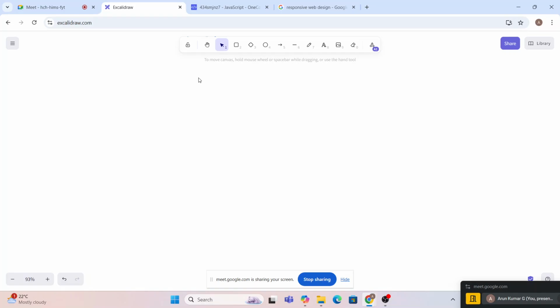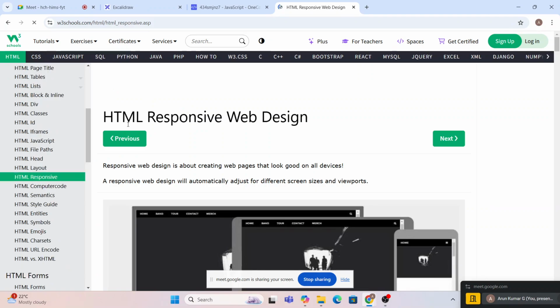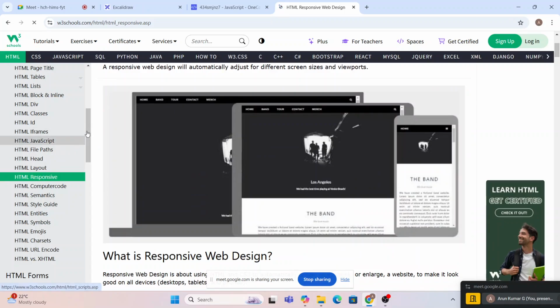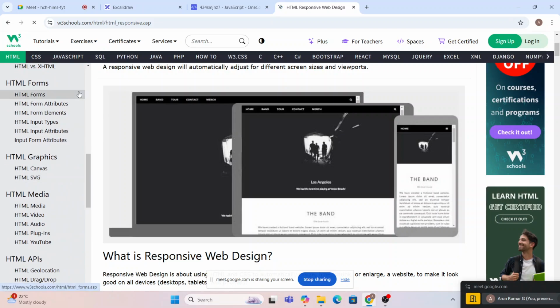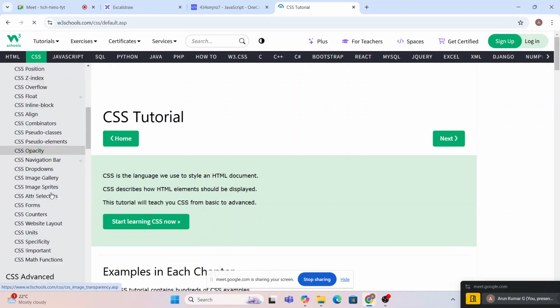So whatever content I intend to present to the user, it should be consumable in all forms of device and form factors. So it is basically a set of guidelines. If you follow those guidelines, those techniques, then we can actually make our web page responsive.